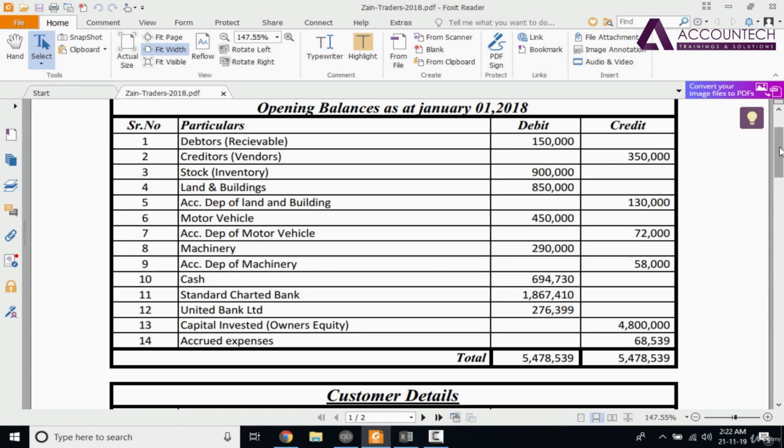So this is how we enter vendor balances. Now in the next video we will move on stock balances.